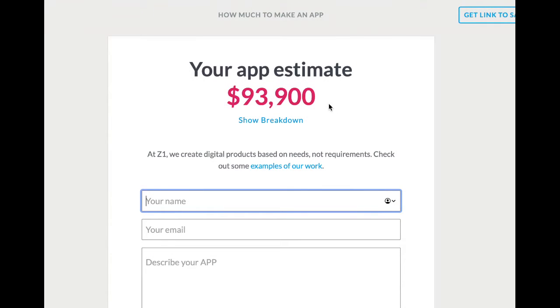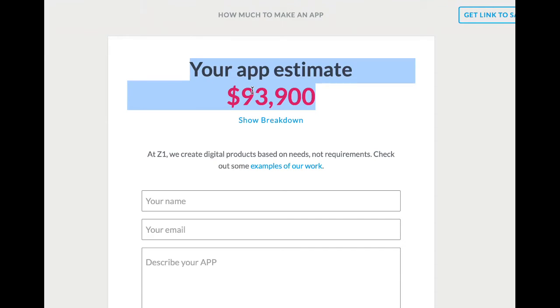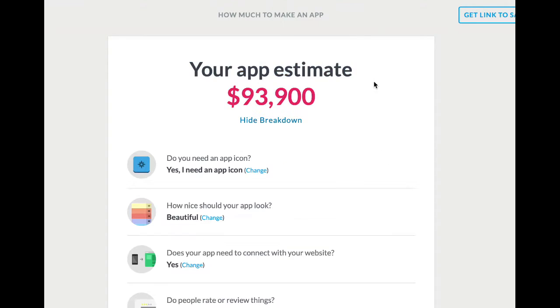Look at that. That is the price that you could be paying if you went to an independent developer to get an app made, $93,900. So when you show this to a client and they see the value that they're getting when you build them an app with Zapable, it's a no-brainer.